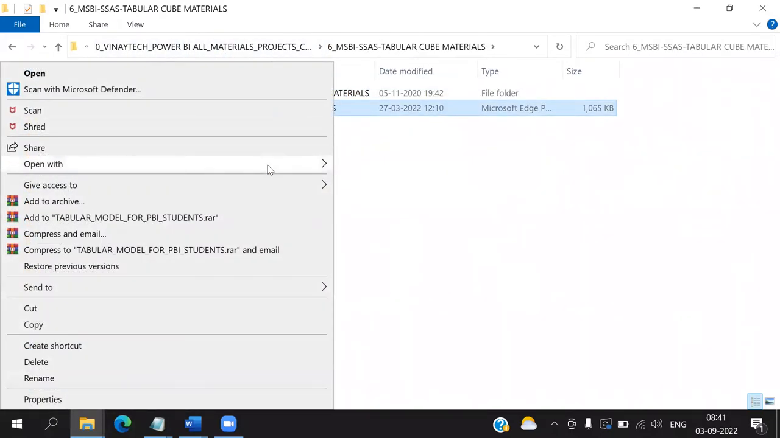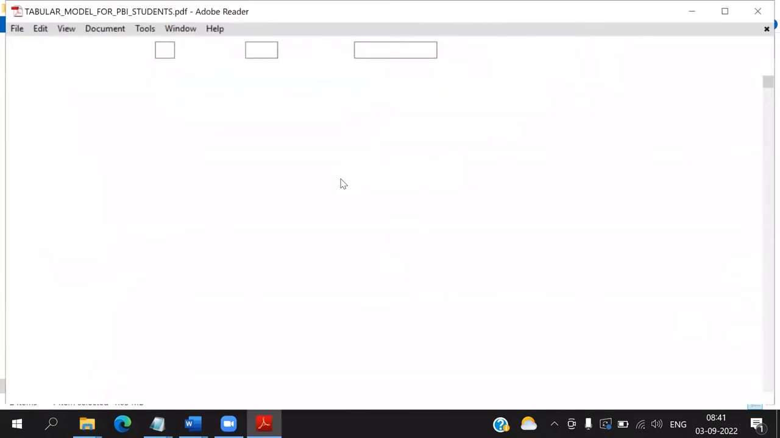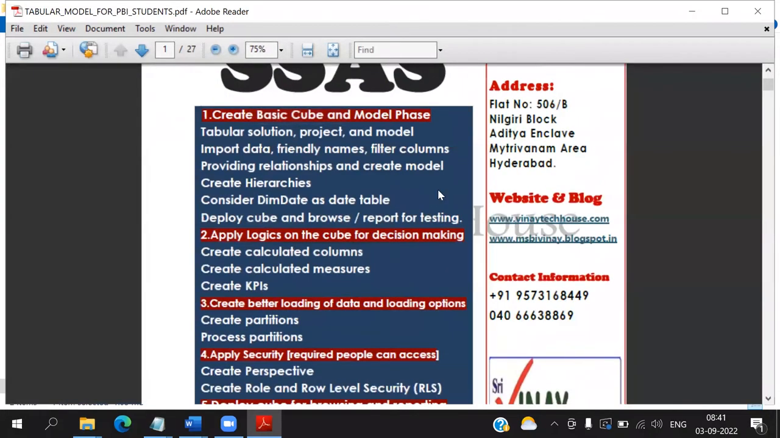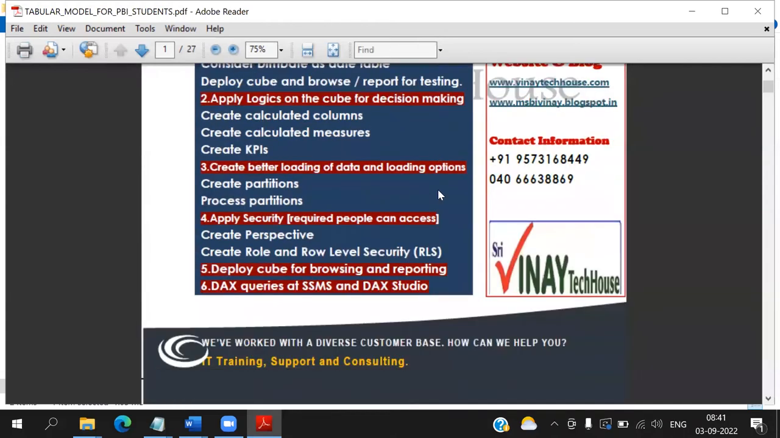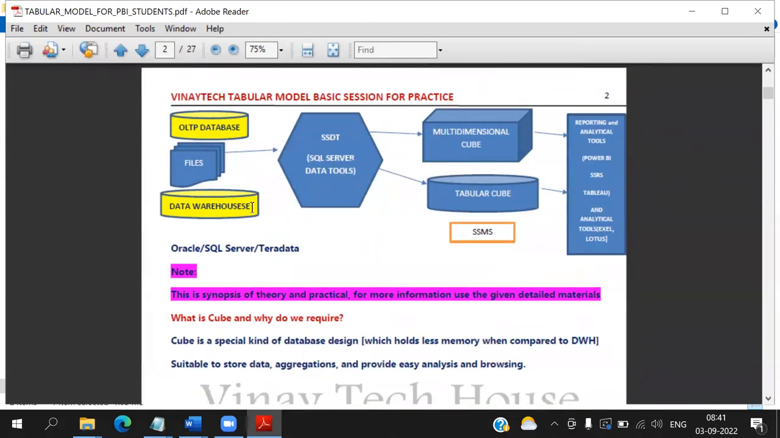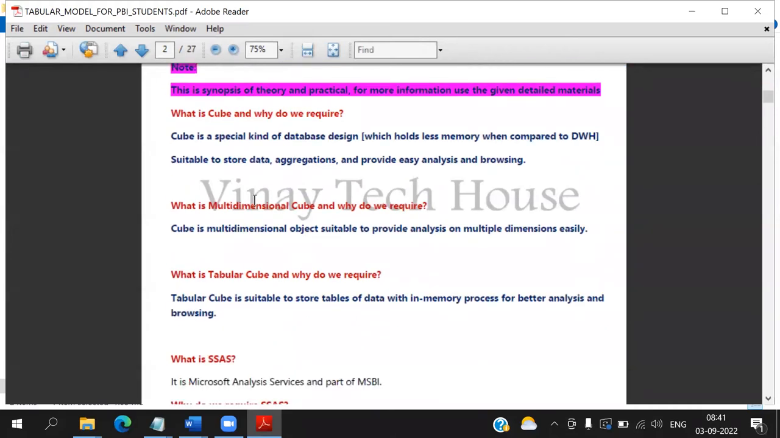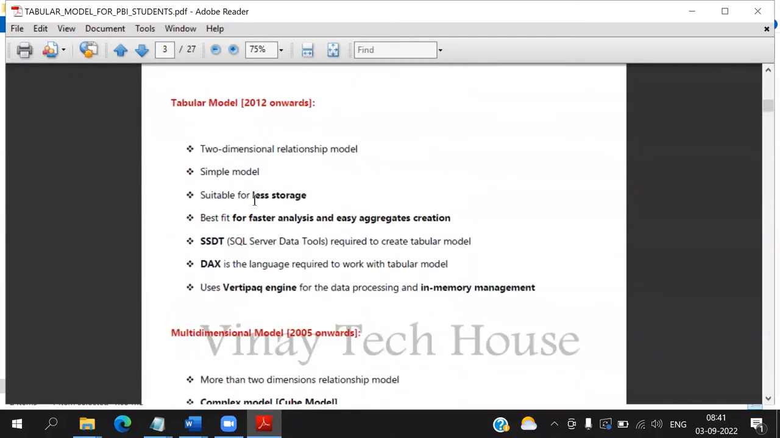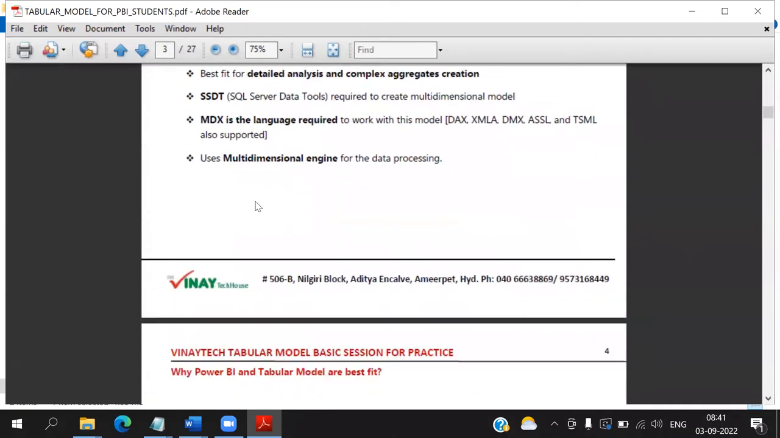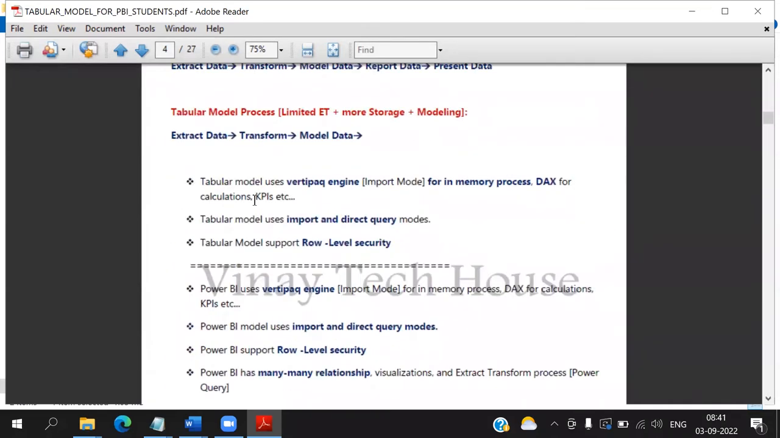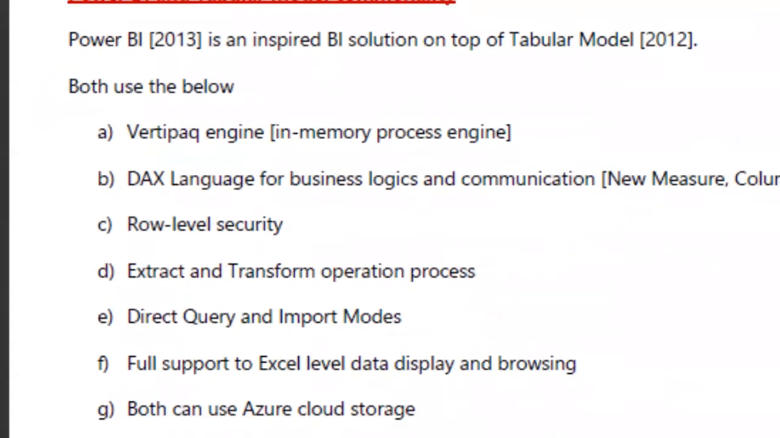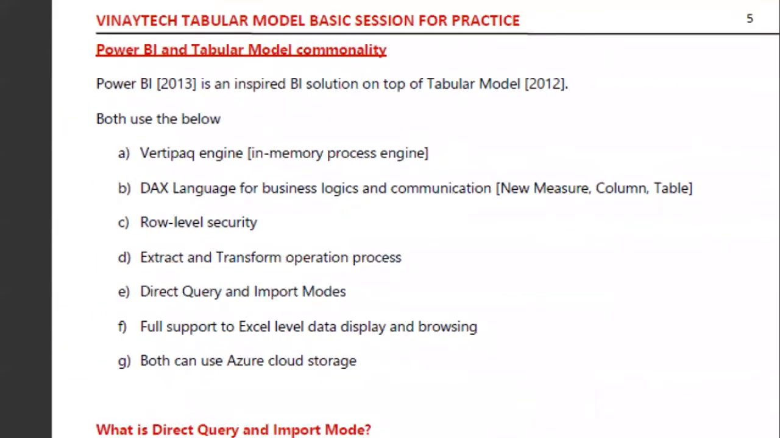So this is my document I will open, guys. This is a shortcut document, at least you practice it. Read it and practice. Don't neglect, read and practice. Everything I have given clearly. What is cube? Why do we require it? What is multidimensional cube? What is tabular cube? What is SSAS? Why do we require SSAS? Tabular model, multidimensional model, Power BI and tabular model process, Power BI and tabular model common concepts. This is a major reason why people prefer tabular model.